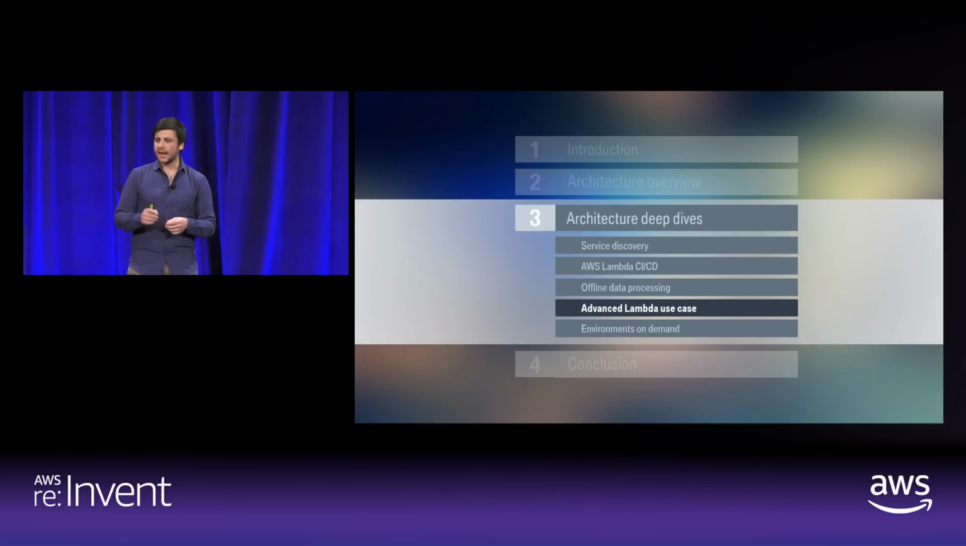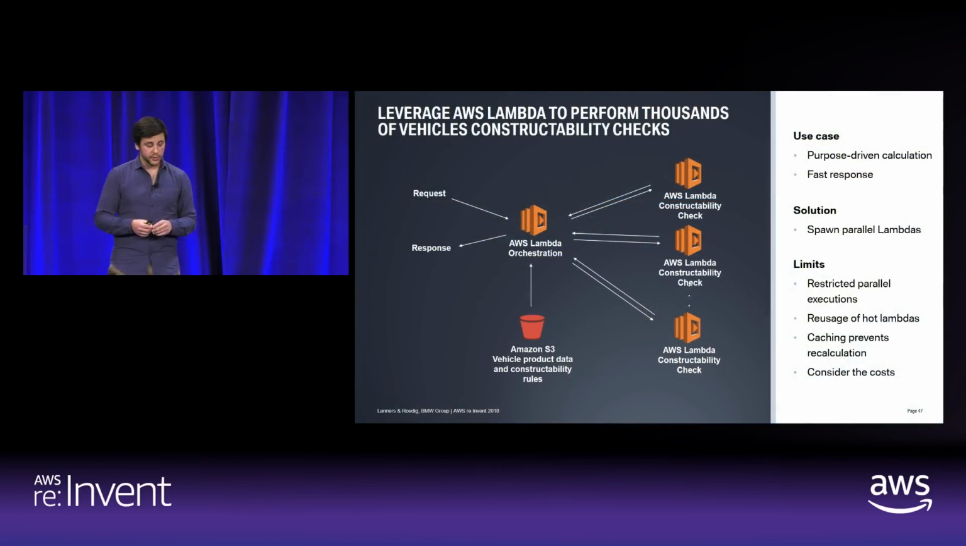So this use case is really hard to master on-prem or without serverless technologies. We found a good solution with AWS Lambda. We spread the vehicle data, including the constructability rules, via an orchestration functor to a bunch of Lambda functions.